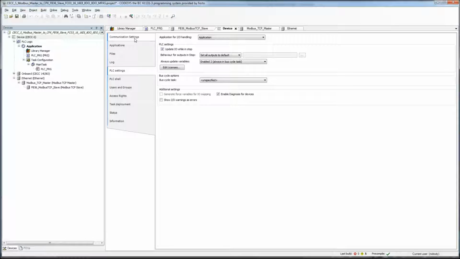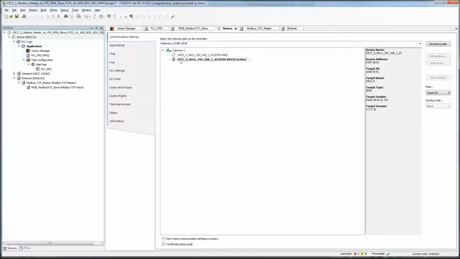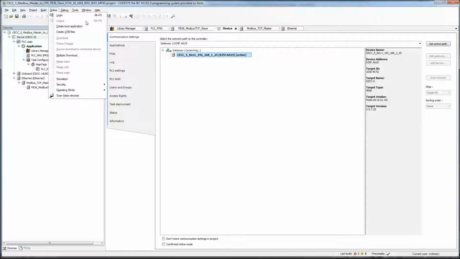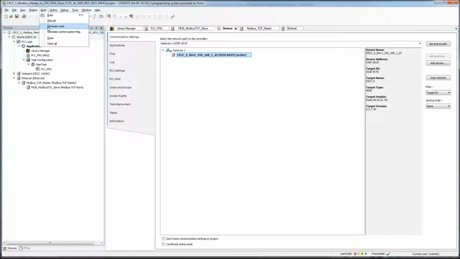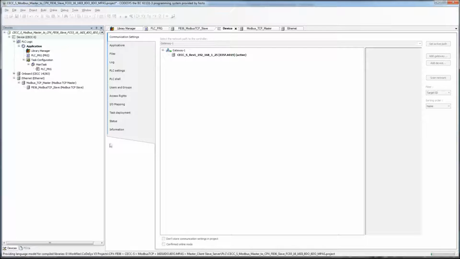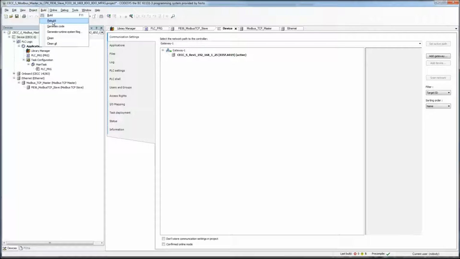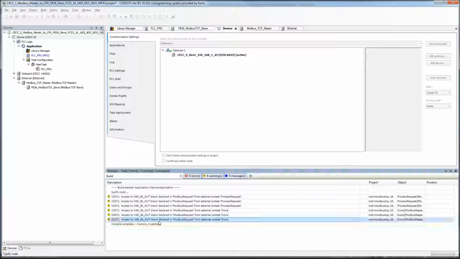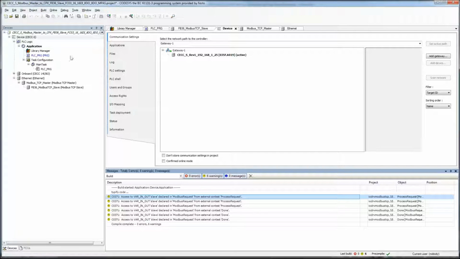And come back to here, communication settings. Come into here, double click on here, you see the PLC, you set active path, or you double click it, one of the two, hit save. You then need to, I'll do a clean all for the heck of it. Then I will do a rebuild.